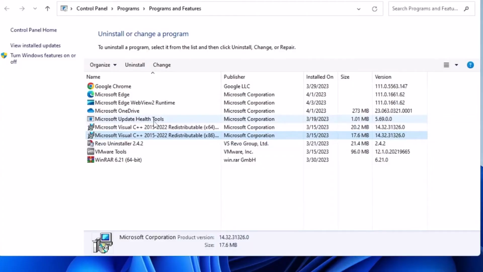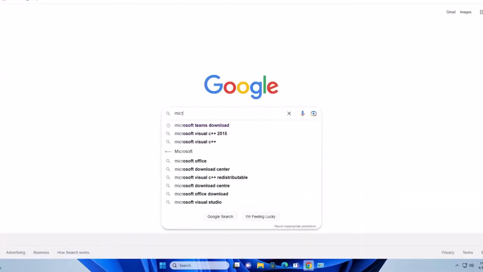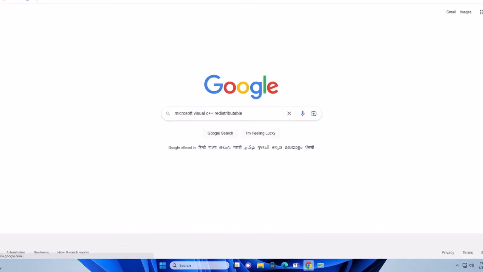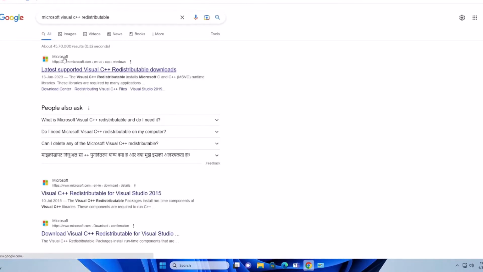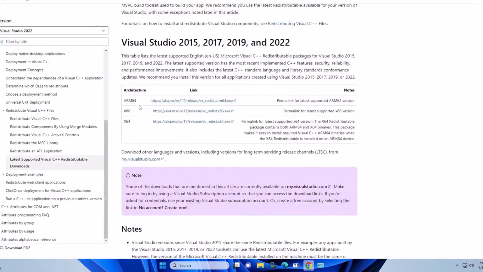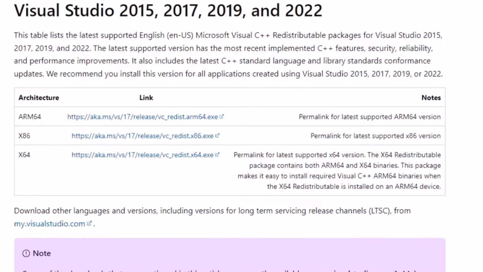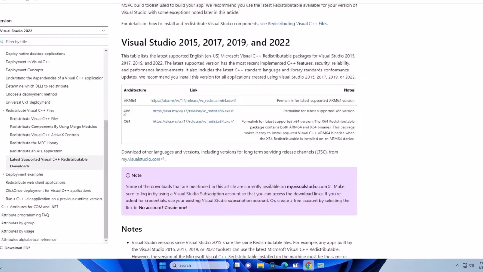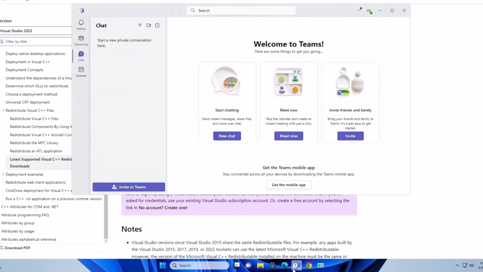In case you don't see Microsoft Visual C++ in the list, you'll need to download it. Open your browser, and in a new tab, search for Microsoft Visual C++ download. You can find links in the video description for direct access to Microsoft's website. From there, download and install both the x86 and x64 versions. After installation, restart your computer. Now, when you launch any application, such as Microsoft Teams, your msvcp140.dll error should be resolved.